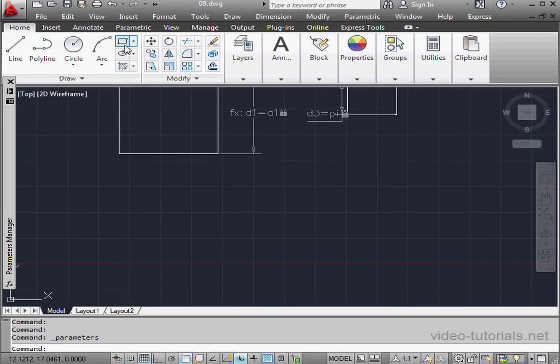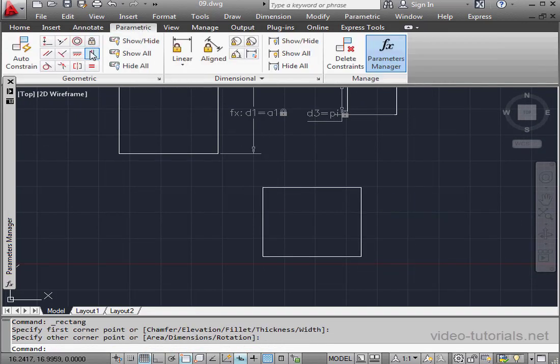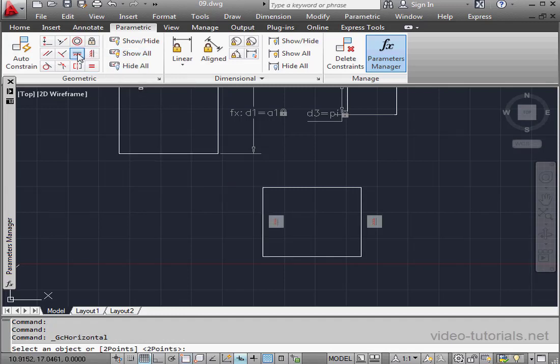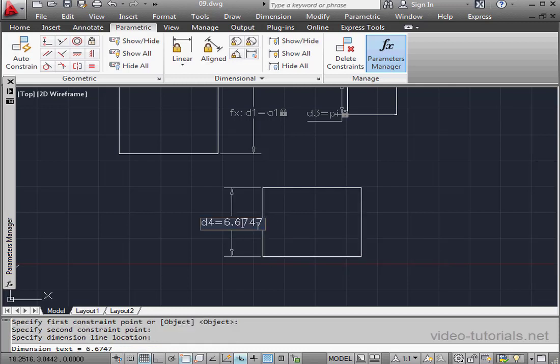I'm going to create another square. Parametric tab, Constraints. And let's hide these constraints when I'm done. One more. Okay, we're ready for a dimensional constraint. Let's say D4 equals user1.